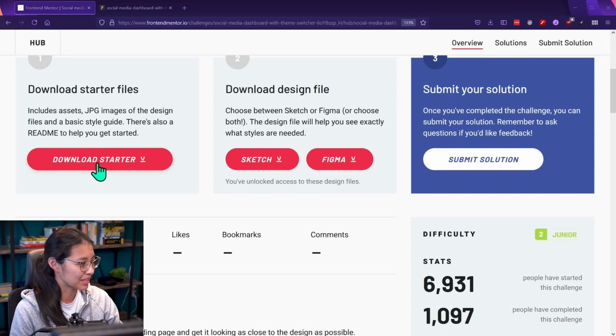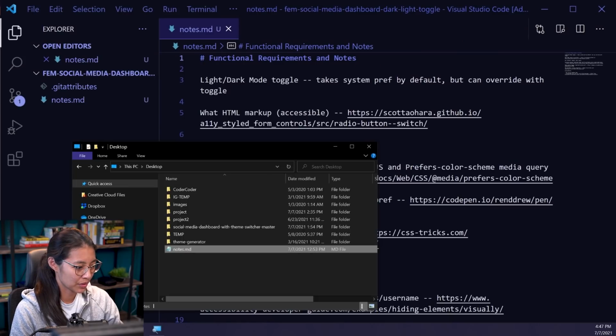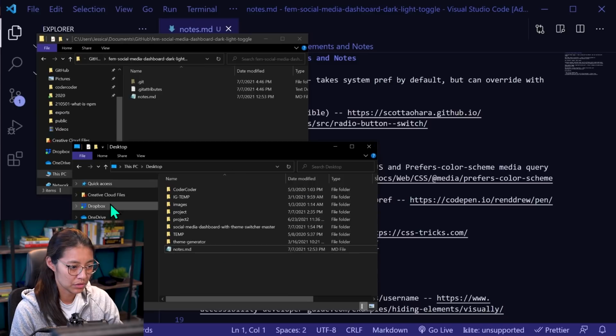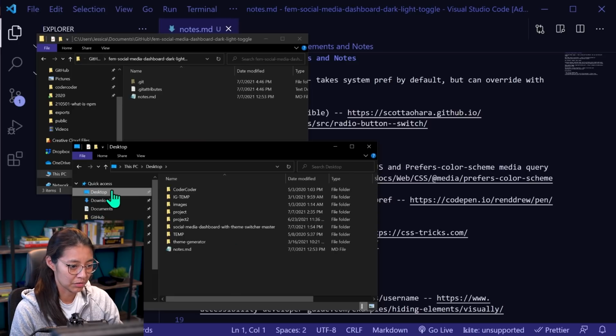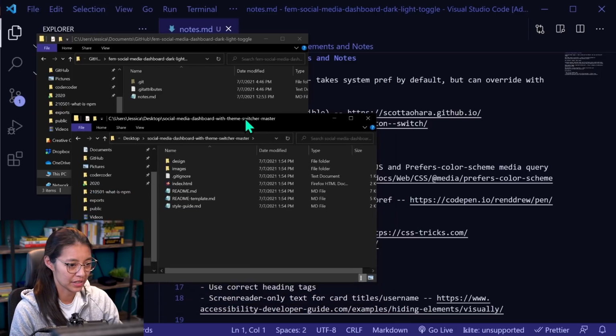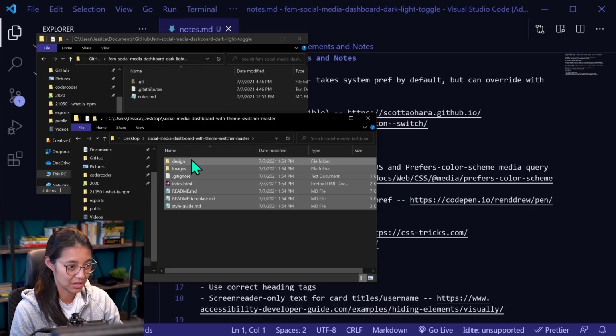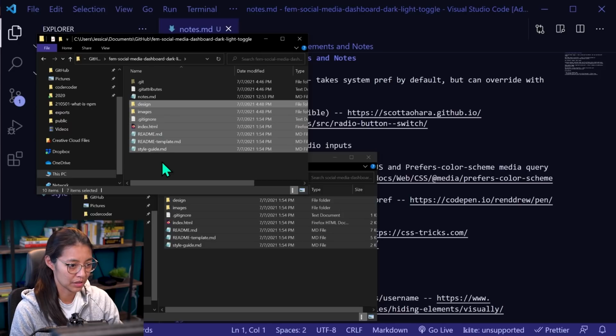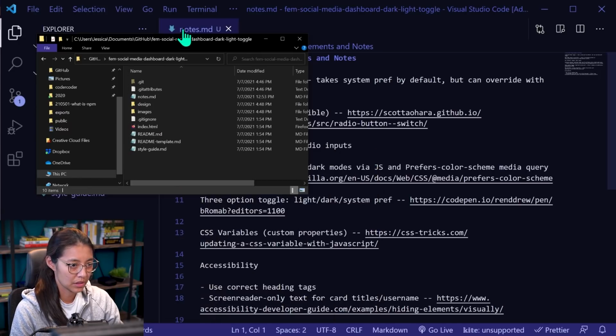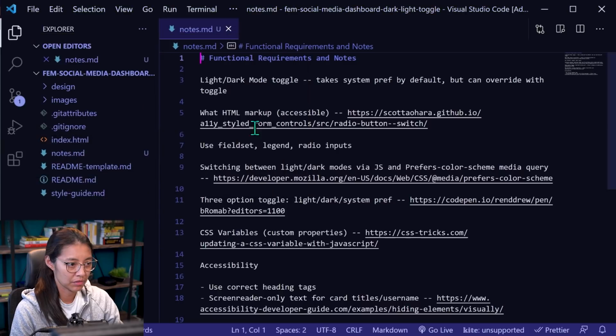I have actually already done that, so let me show you what that looks like. If we go to our download folder, we have the social media dashboard zip file, and I have already unzipped that to this folder here on my desktop. So if we check out the files here, we have a bunch of folders and different files, and I'm actually going to take all of these and copy them over to my project folder here. So let's take a look at what we have.